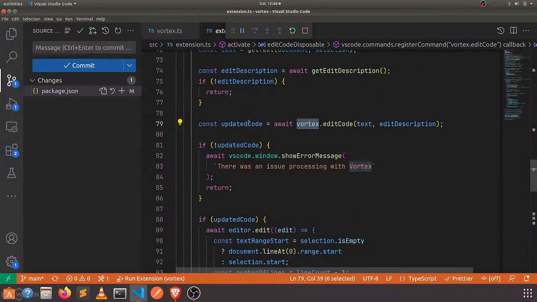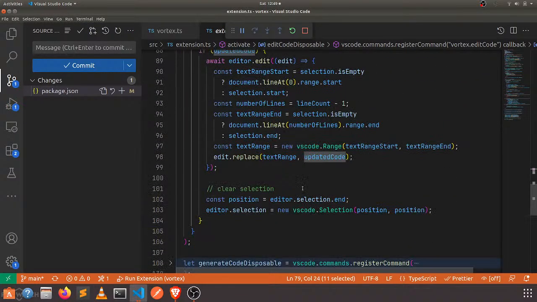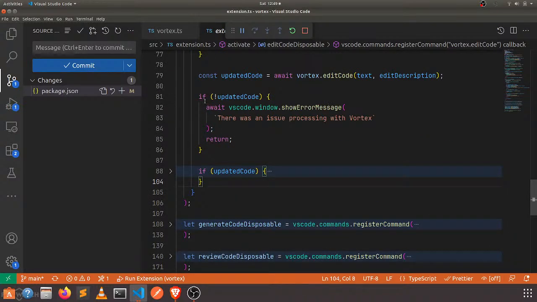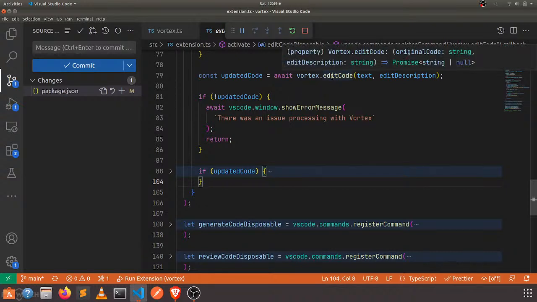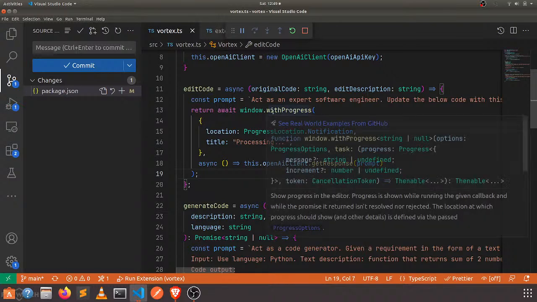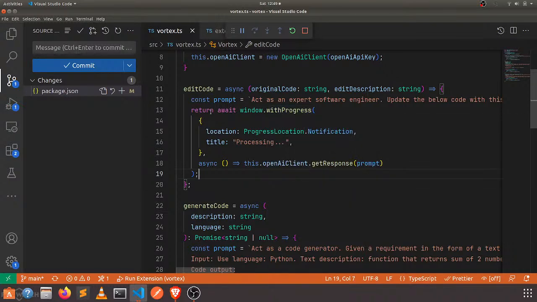Let's look at this. So instead of fetching the updated code and setting it here, which is all that is done inside this function, this is just going to do everything, because I believe edit code right now is just okay. And what this returns is the updated code. So let me do the refactor for edit code.